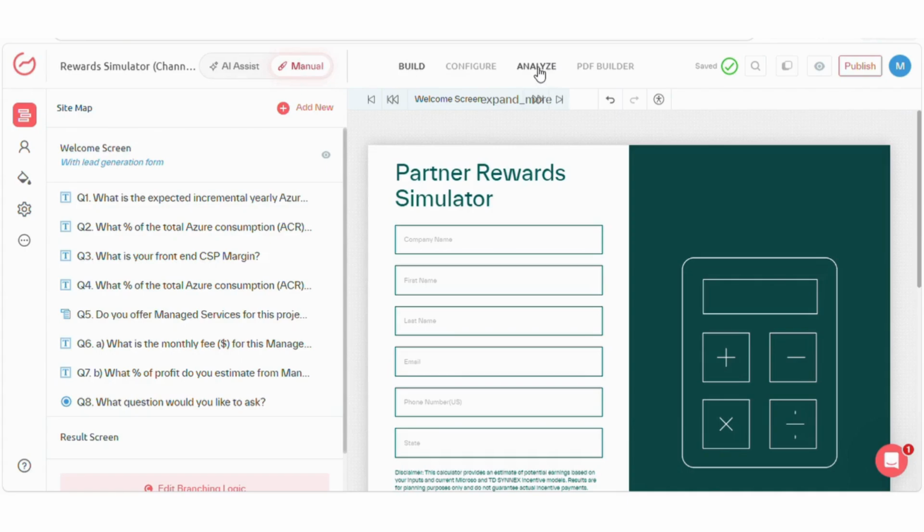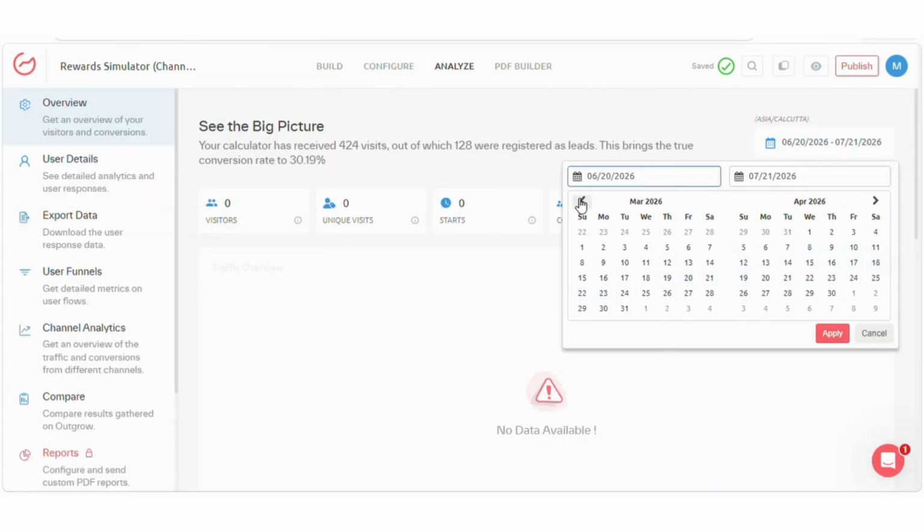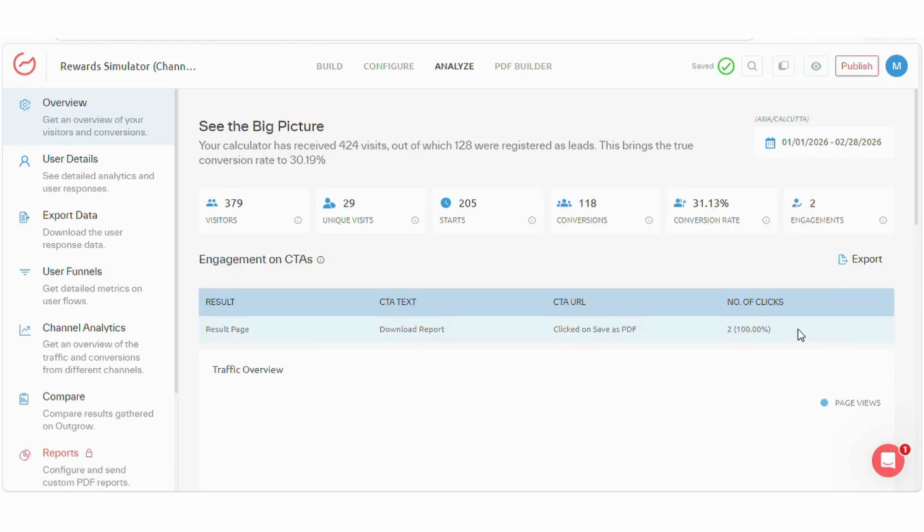Navigate to the Analyze tab. At the top of the page, you can customize the date range to analyze performance for any specific time period. Once you've selected the desired date range, scroll down to the Traffic Overview section.